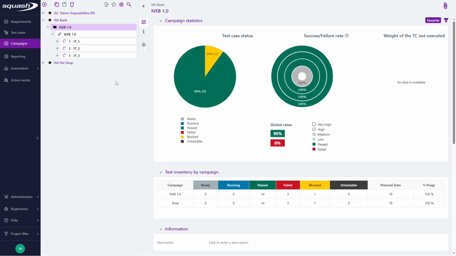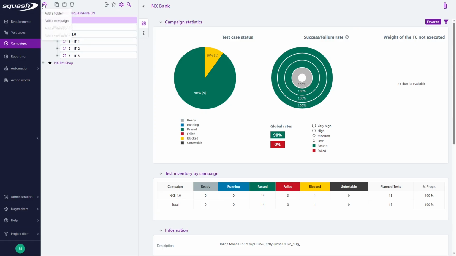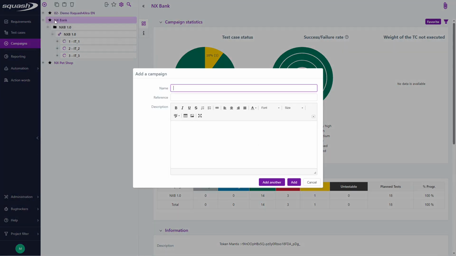Here you can see the project in my library on the left, and the purple color is a visual reminder that we are in the campaign workspace. Let's quickly create a campaign in my project. Select the project or the folder where you want to create your campaign. Then click on the plus button and add a campaign.